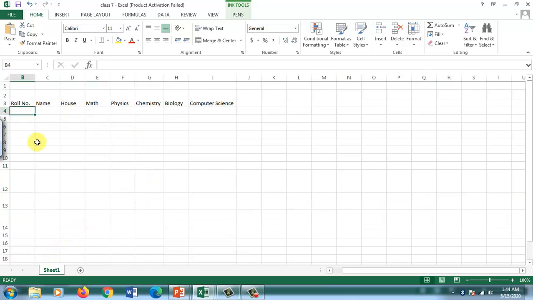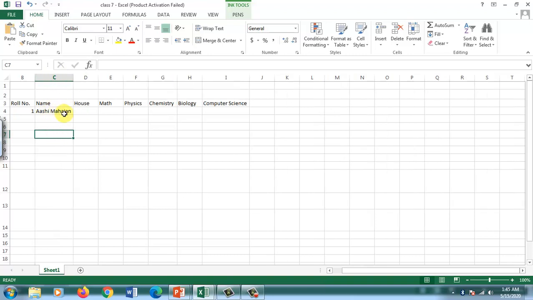Now I will enter the marks only for the first student. If I am not wrong, last year roll number 1 was Ashi Mahajan. Now see here, the name is longer than the width of the column. So what will I do? I will just double click on this border. Automatically it took the width of the name. Ashi was in, I think, blue house.